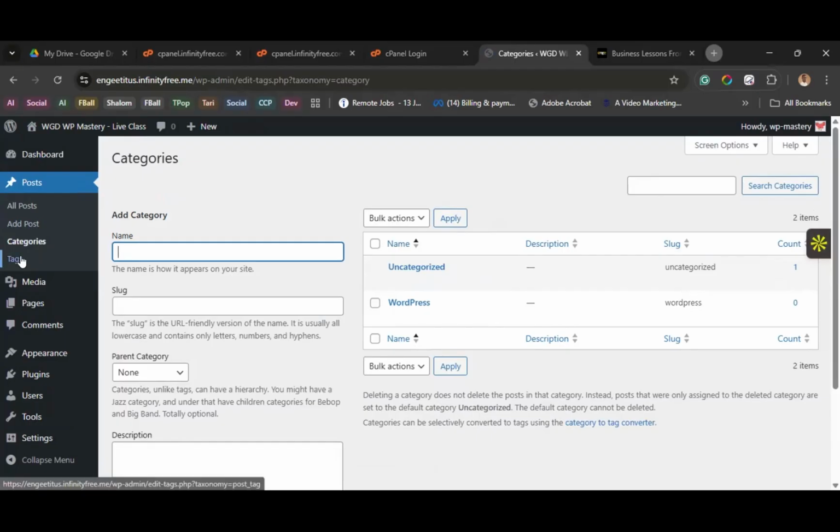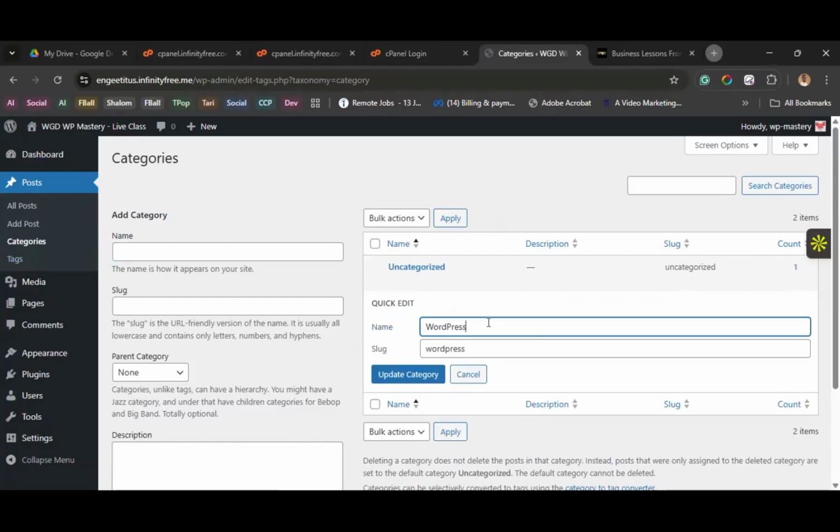So you can create a category. Let's say I want to be creating multiple posts. I want to do some on, I can edit this post if I want. I can do a quick edit. I don't want to name it as WordPress. I want to say web design. So I want to be creating content on web design.